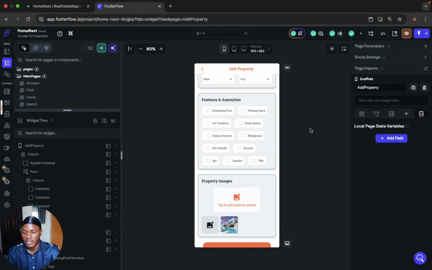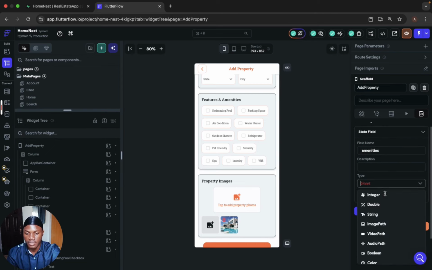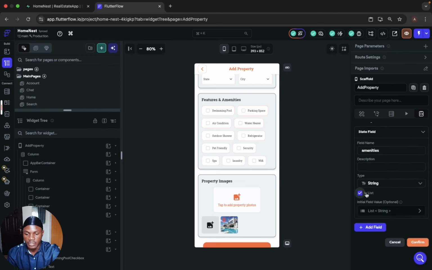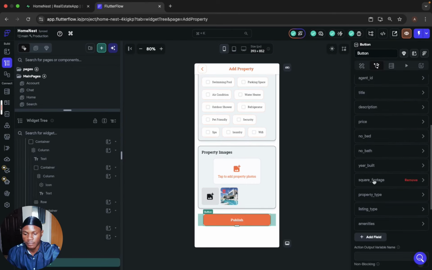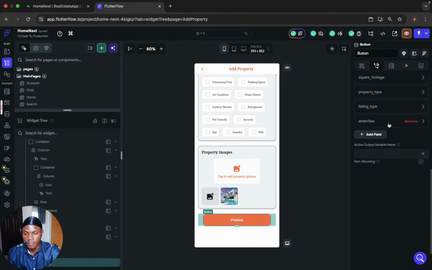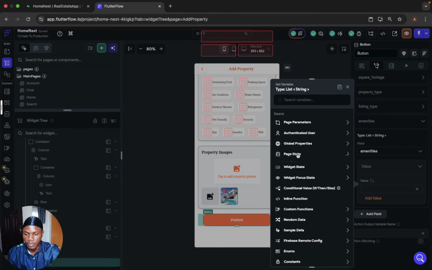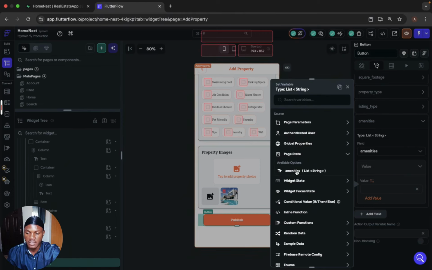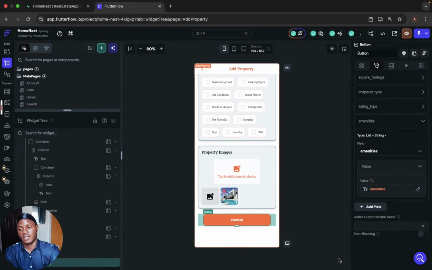So what we are going to do for the amenities is to add a page state variable. This page state variable will be amenities. So the amenities will be string, and then it's going to be a list. So we can confirm. So what we are going to be doing now is to add the value from the page state amenities. That's a list of string. So how is this amenities going to be added to our page state?